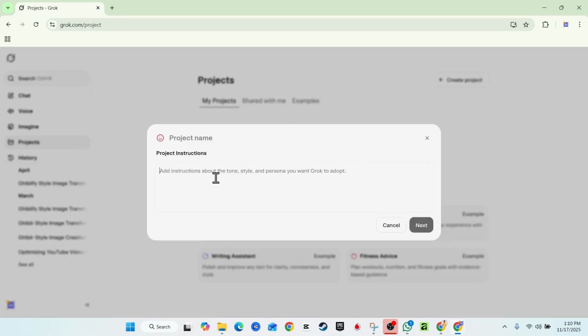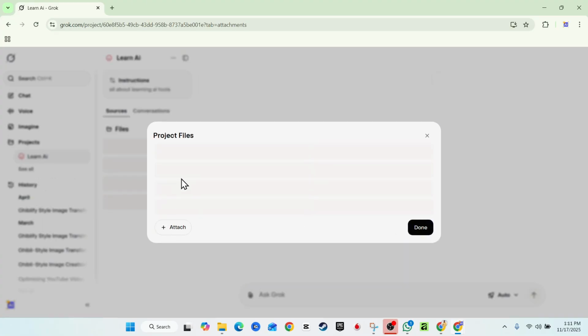Once you do that, you can give your project a name. I'm going to say, for example, Learn AI, and I can now write whatever I want as the project instruction. I'm just going to say all about learning AI tools. Let's say that's what I want to give it. Then click on Next. And right here, I can attach images. If I want to attach any image, I can do that.